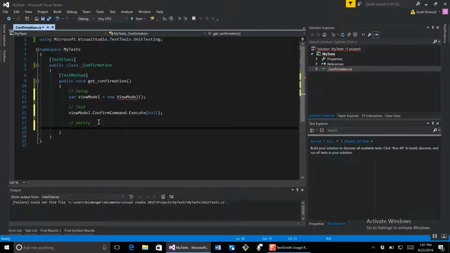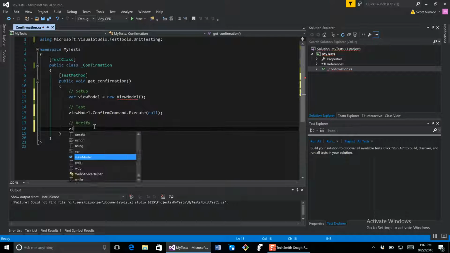So the setup was we create a view model. The test was we execute a confirm command. You could think of a command as a request. And our verify is going to be our view model dot, I don't know, I would say is confirmed.